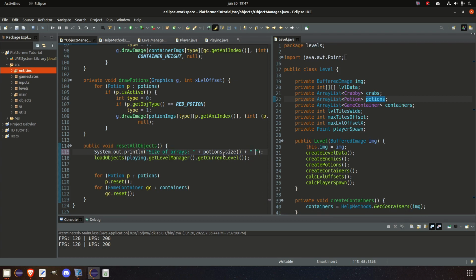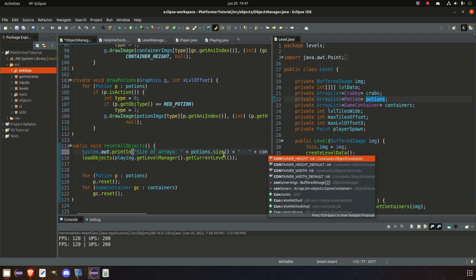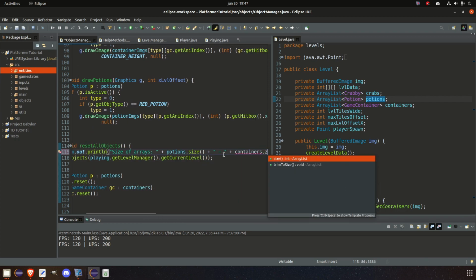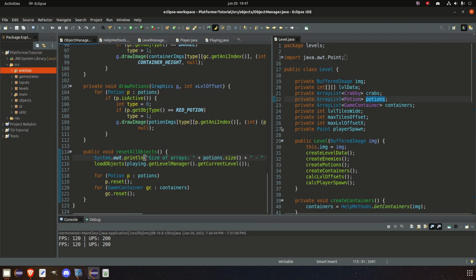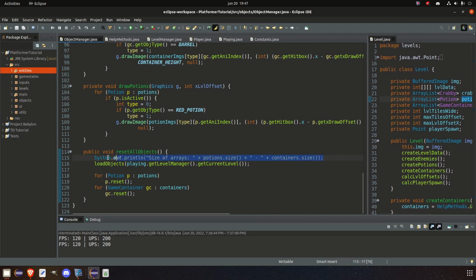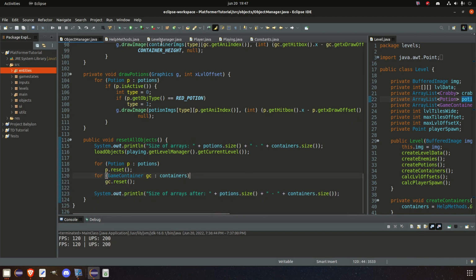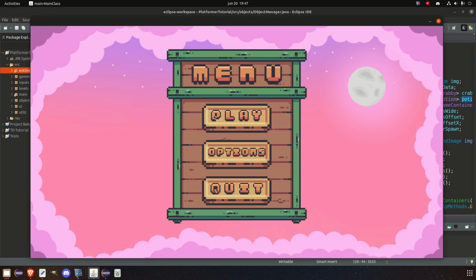Potions.size plus containers.size. And then we copy that and put it at the bottom here after. So let's give it a try and see the difference.